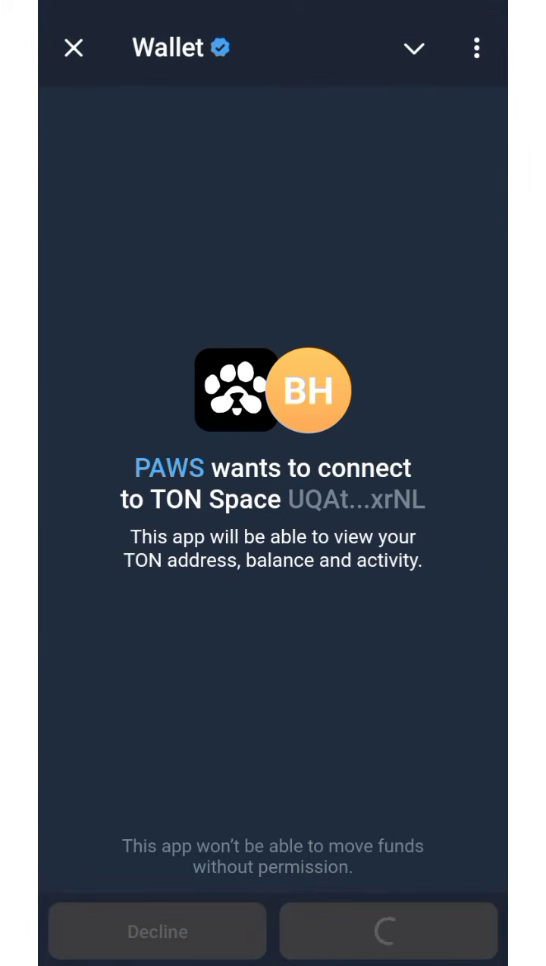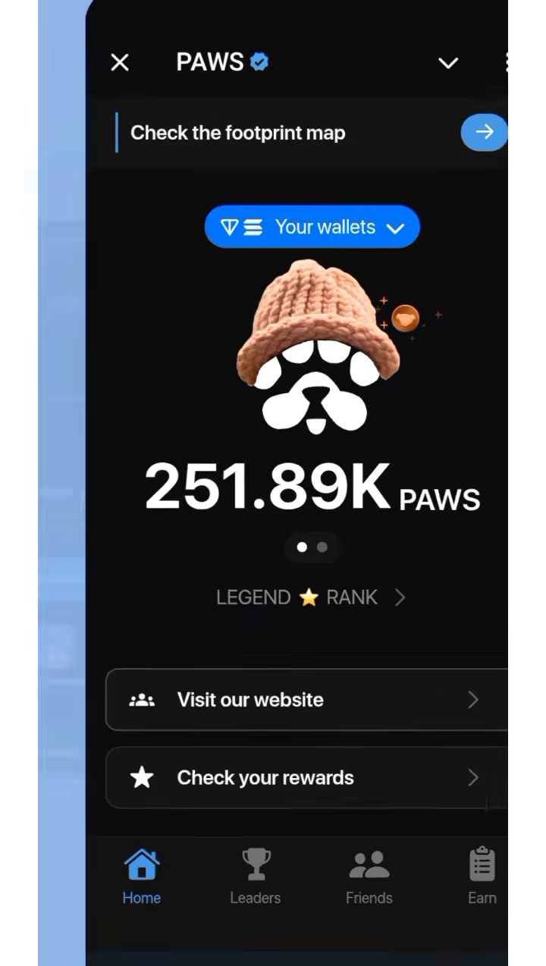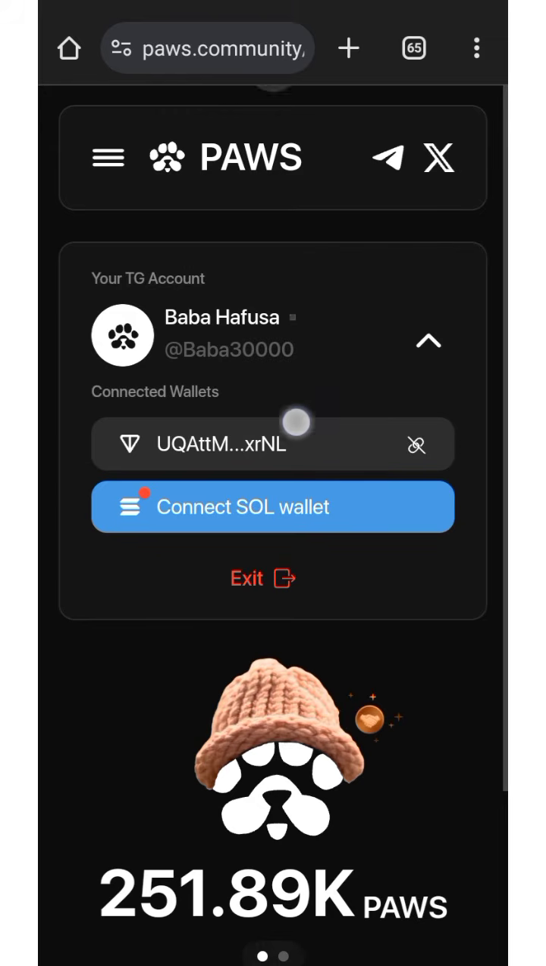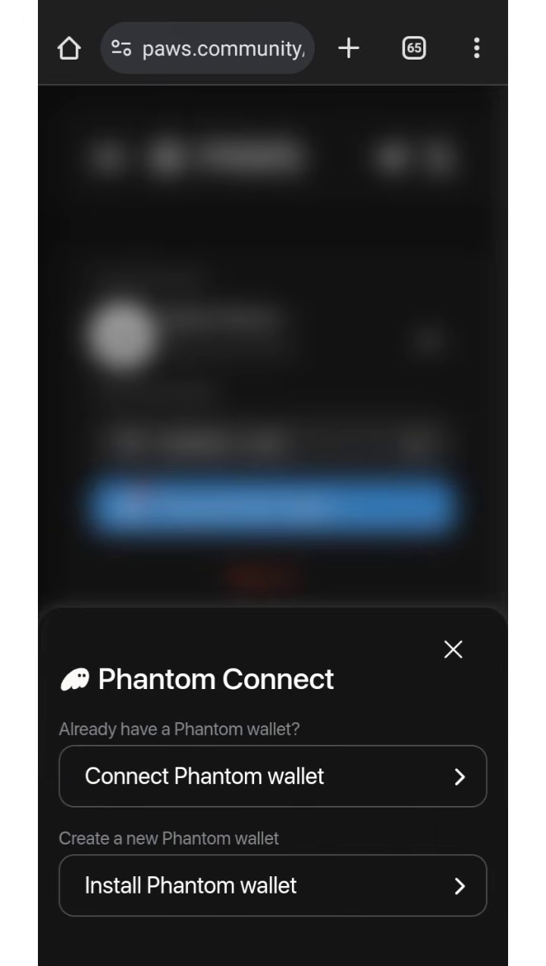Alright, let's see. Connect. Back to PAWS. Minimize back. Yeah, you can see we have connected it. Now you click connect Solana wallet. I'm going to select Phantom. So make sure you have a Phantom wallet. So now you click on connect Phantom wallet. And it's going to take you to your Phantom wallet for you to approve the connection.